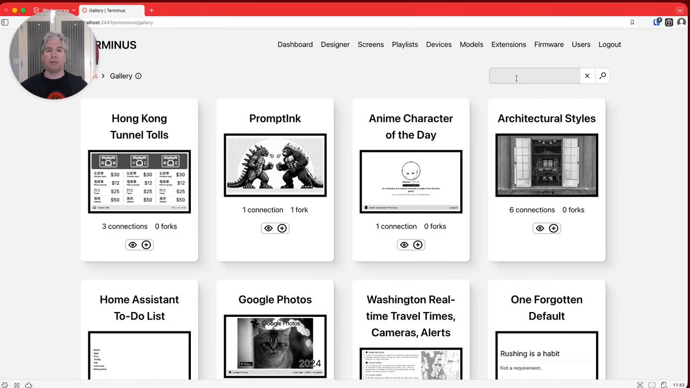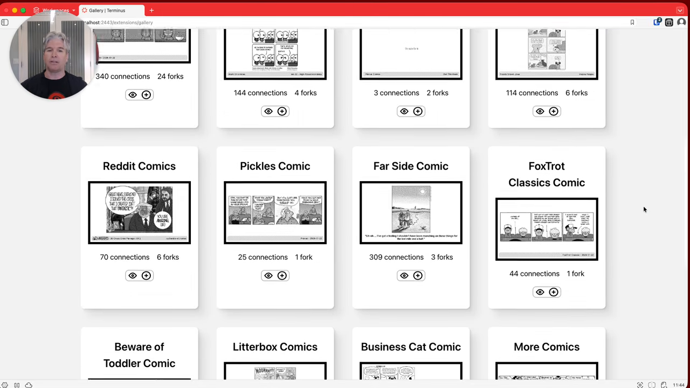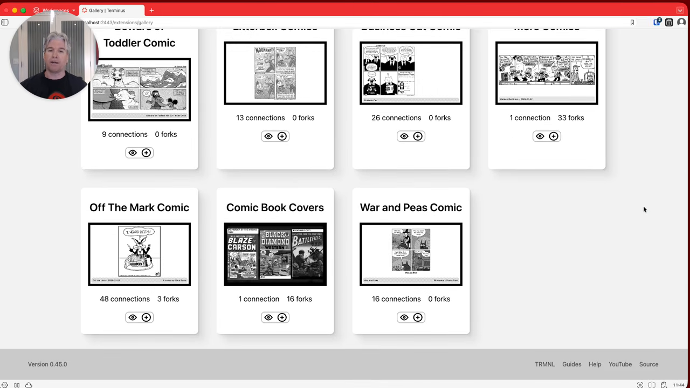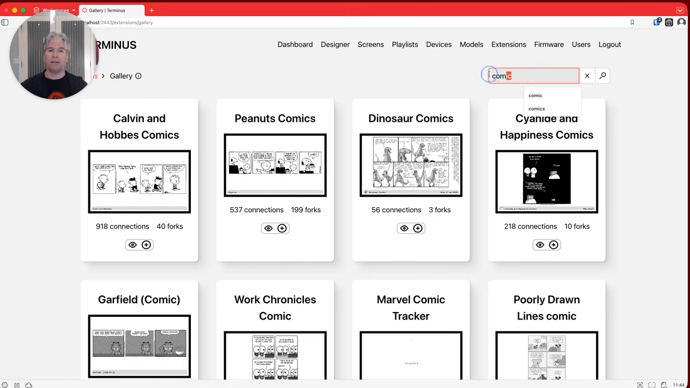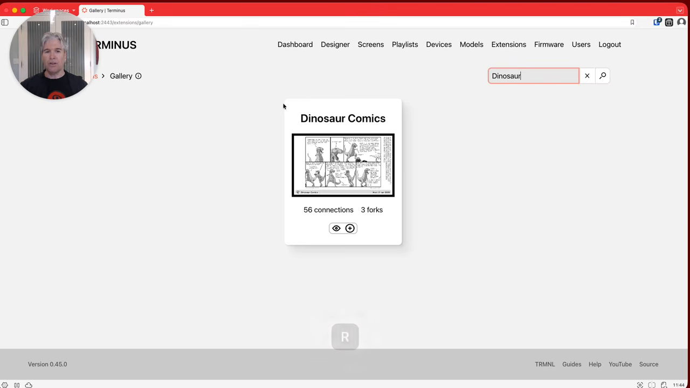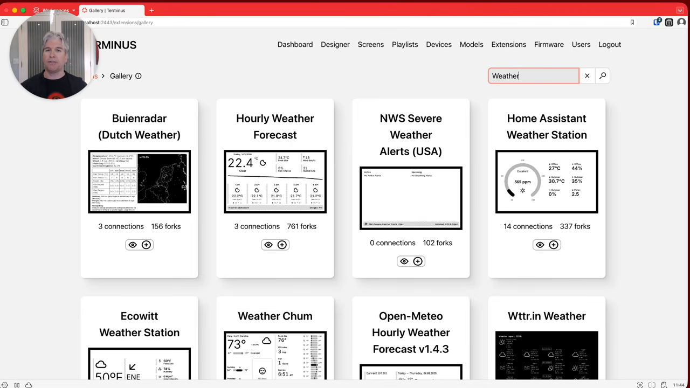But there is search capability. So let's say that you're looking for just comics and you just want recipes associated with comics. You'll get back the full page of comics. And if there's more pages to the comics, again, that'll be endless scrolling for you too. But this gives you a really nice way to dial things down. Like if you're just looking for dinosaur, you can just pull back any recipes that are related to dinosaurs. If you want to look for weather or any other kind of specific category of recipe, you can pull that information here.